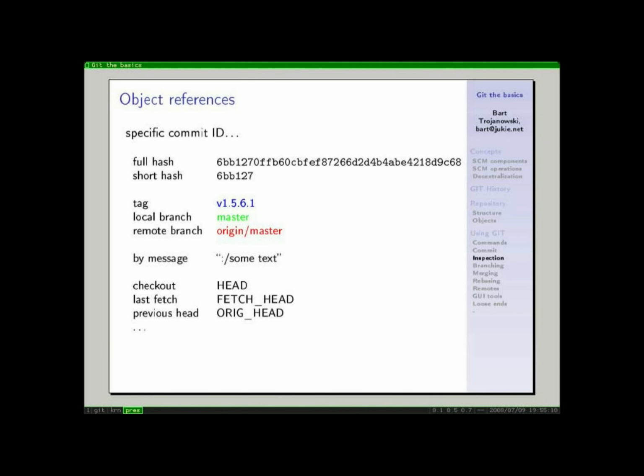You can specify a tag. So here it's in blue. We have a tag that was created previously. We want to use that as an ID for git diff. We can do that. We can specify a branch, a local one, or a remote one. We'll talk about remote branches later.